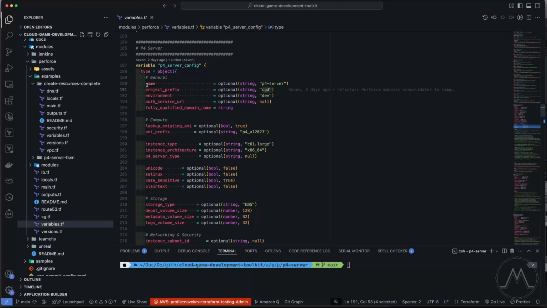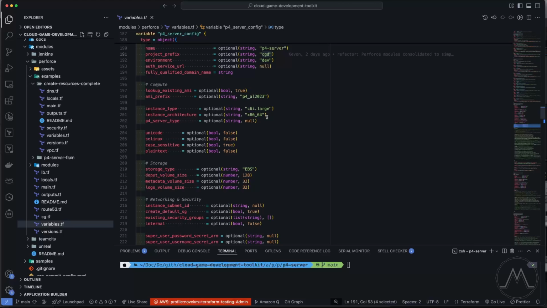So in this case, if the name's not provided, it's going to be called P4 server. If you don't provide a project prefix, it's going to be CGD for cloud game development. Environment dev, etc. This especially becomes relevant, as I was mentioning earlier, about the instance architecture. By default, it's going to default to x86-64, which is why we built that Packer template that aligns with that. And then this is the actual instance that we want to use.